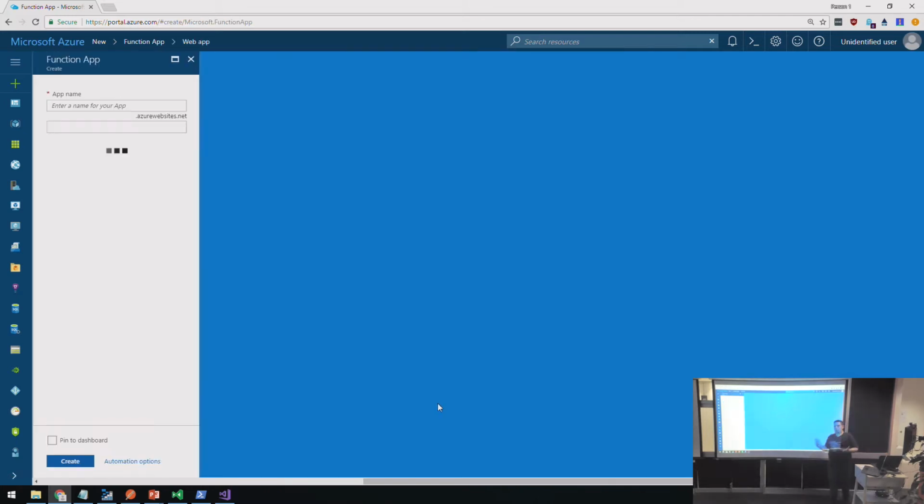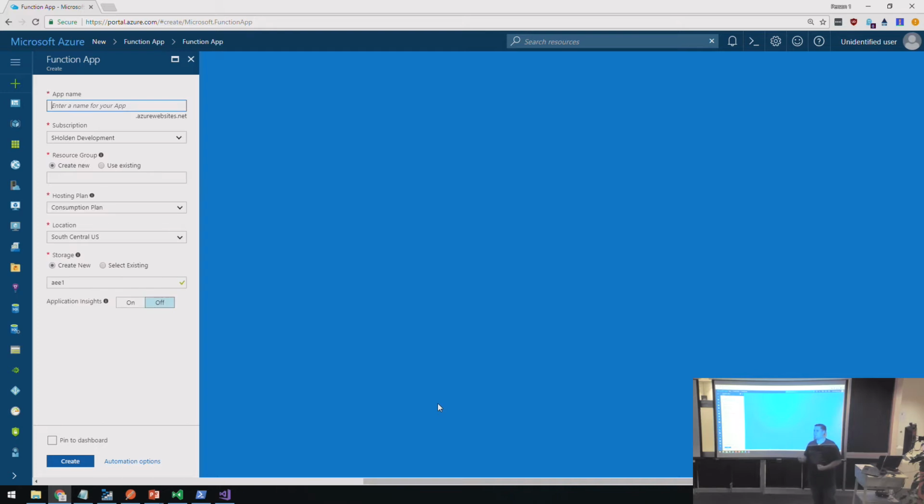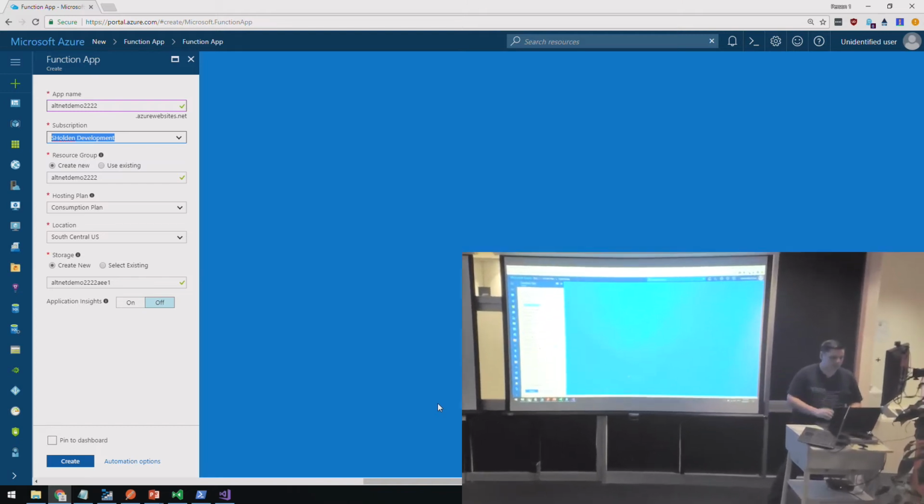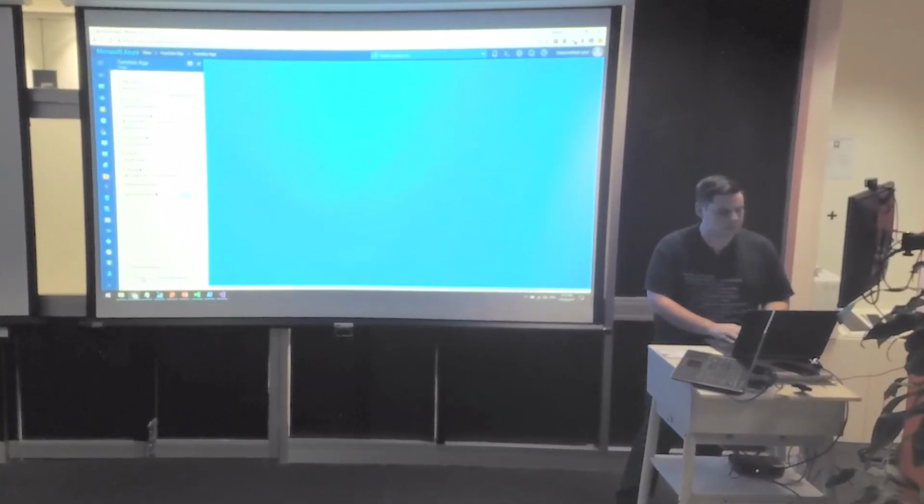Those who have mucked around with the portal a little bit will realize under the hood, it's just spinning up an ARM template for you. But we're going to ignore that for the moment and come back to that a little bit later on when we're looking at automating the deployment. So let's just spin up, is that big enough for everyone to see? Cool. Let's spin up an altnet demo. So I give the Azure Functions application a name, and we can create it.